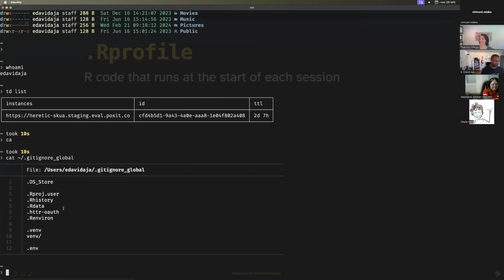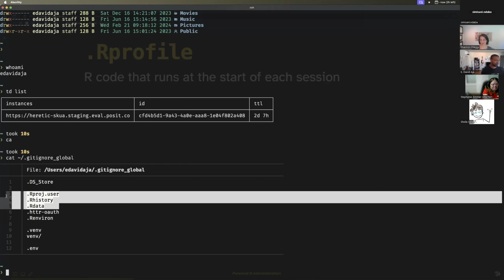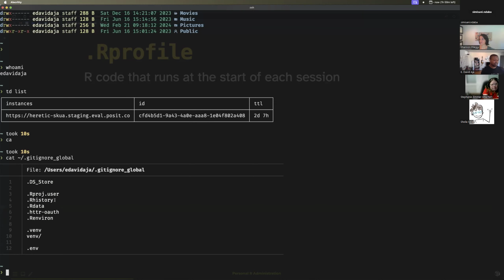There's a bunch of R project files. So, for example, the .Rproj.user folder that gets created by RStudio when you launch a project, the R history, right? Like I don't want to share everything I've ever typed into the console with my collaborators. I don't want to keep our data files on disk. I don't want my HTTP OAuth tokens. And the R environment file is another one of those things that I ignore for all projects. So typically, if you have secrets that you're putting into that kind of context, you need some way of distributing those out of band.